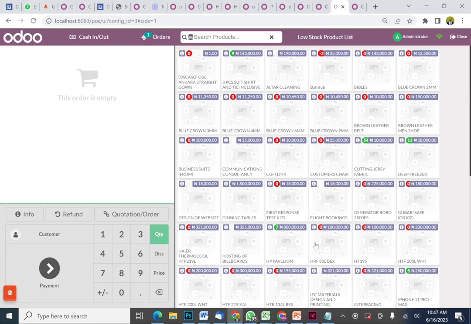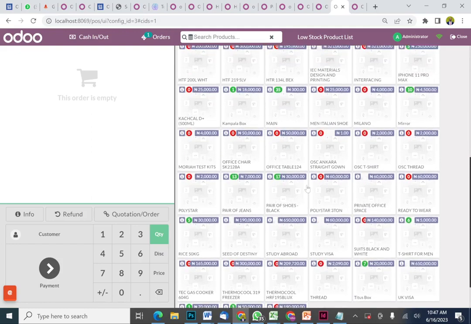In some cases, once you click to open the session, you'll be asked to choose the cashier name and add your PIN to be able to access the point of sale. But in this particular database, that configuration has not been done, so I'll go straight in. Okay, so I can see some of the products available.